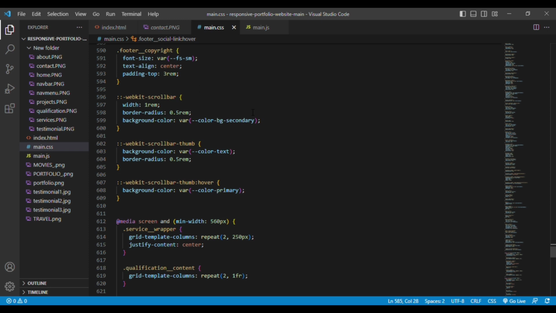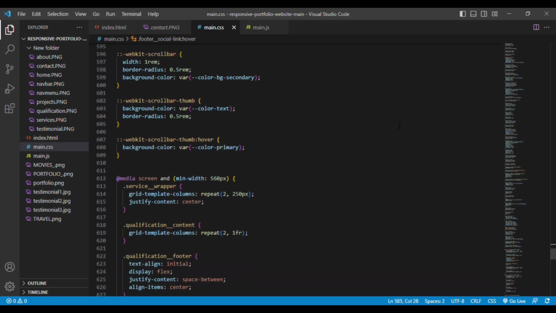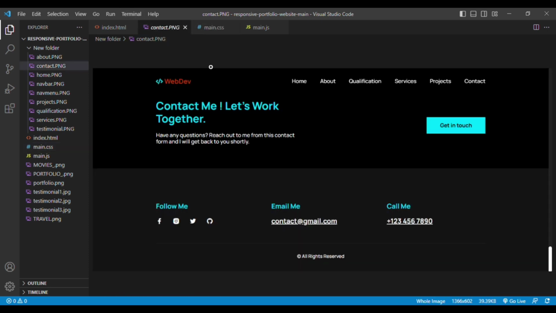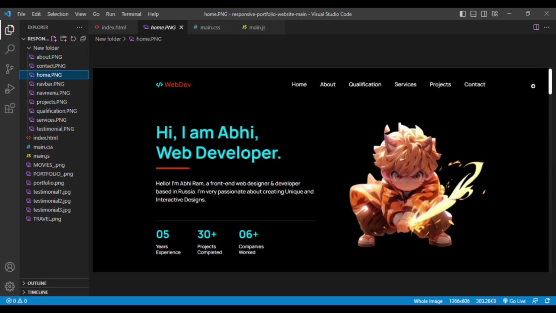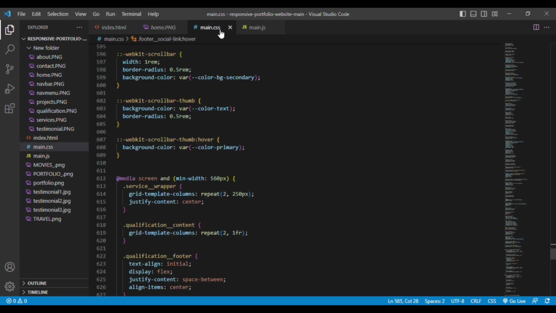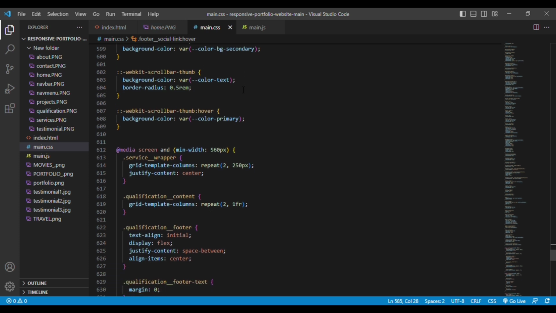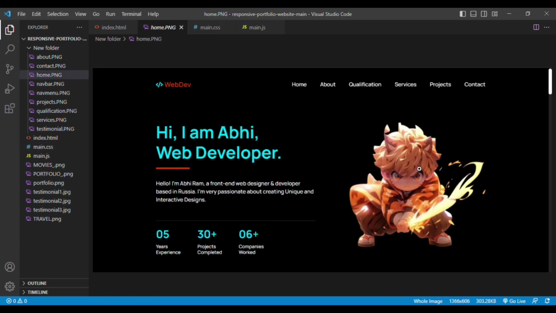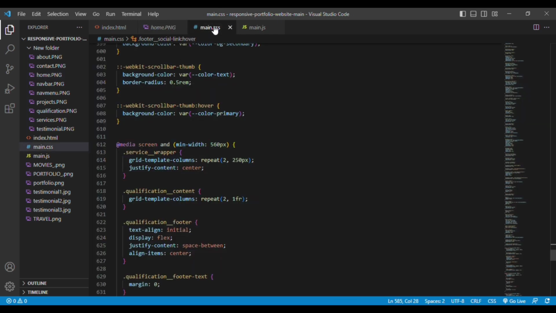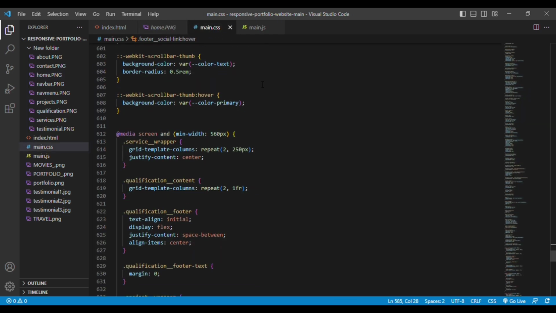Then WebKit scrollbar is nothing but the scroll bar that we have added in our website. You can see the scroll bar. This is the scroll bar that we have added for our website. It is done here by using the WebKit scrollbar by mentioning the width of it. Border radius is 0.5. Pattern color is given to it. And thumb is nothing but you can see here. This is the thumb, the small one, by using which we can scroll our website. And on hover, the background color we are changing into orange color.